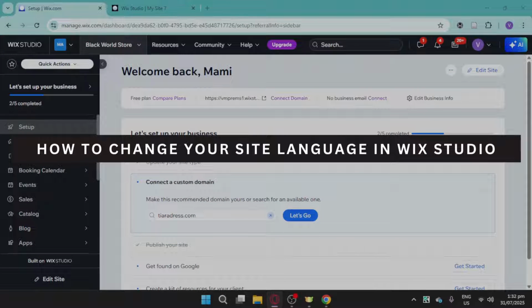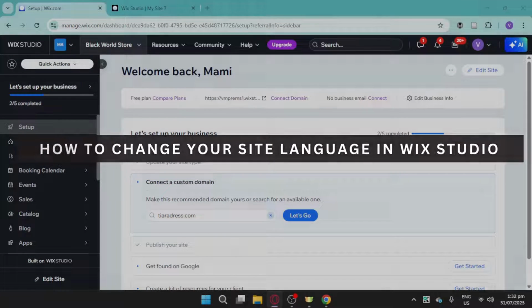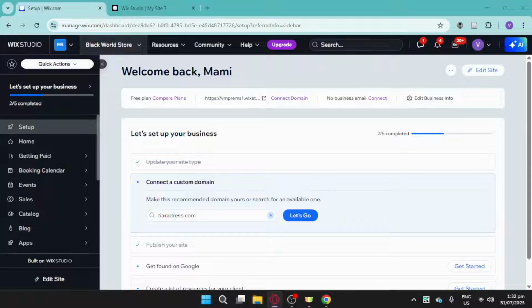How to change your site language in Wix. So in order to change your site language on Wix, first head over to your dashboard.